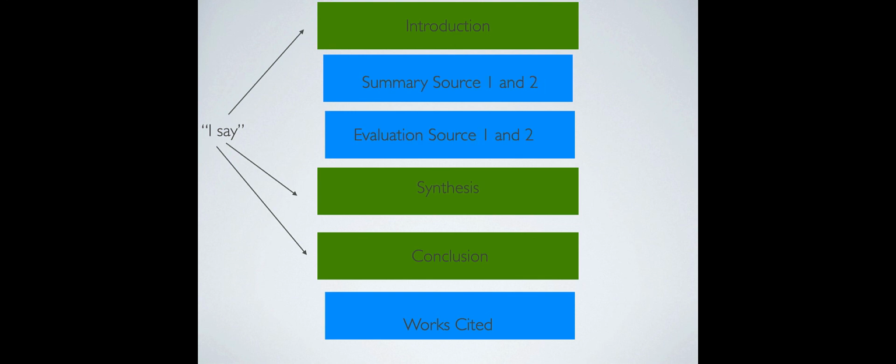Another way is to just change the paragraph so it's not summary and evaluation of one source in one paragraph, but you're summarizing the sources and then evaluating them, right? And this works well for sources that either say the exact same thing or say similar things or say different things, right? So that's another way.